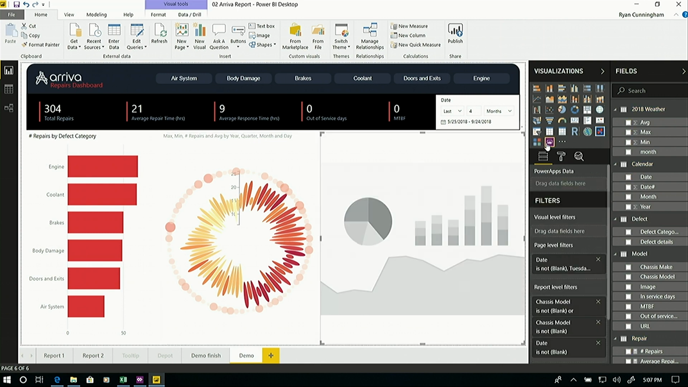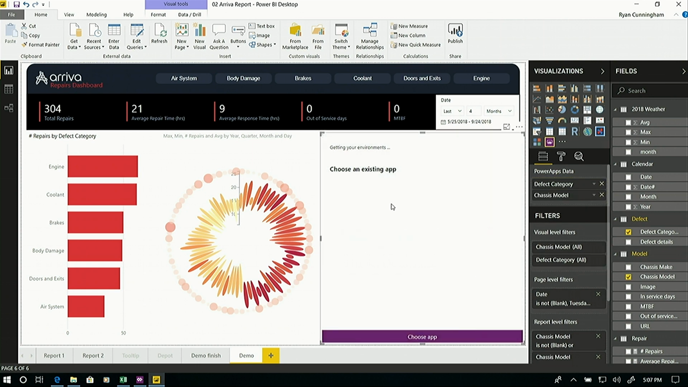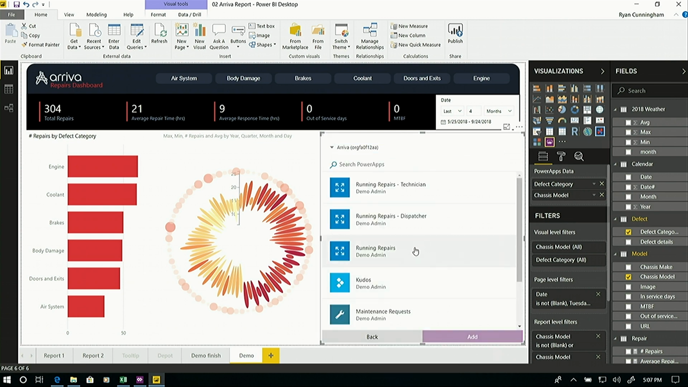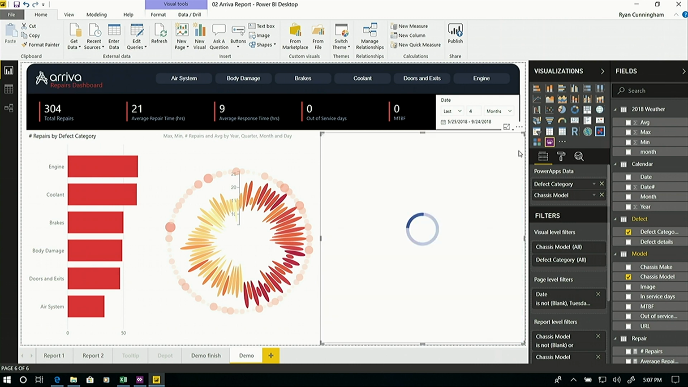Power Apps has a custom visual as well that allows me to drop this onto my report, and I can embed a Power App right here. So I'm going to take my defect category and my chassis and add that into the visual too, to kind of bind the data into this visual. And now it's going to let me choose the Power App environment to connect to, hopefully. Yep. And choose my Ariva one. And we've got a maintenance request app here that we've built to embed right here in the report.